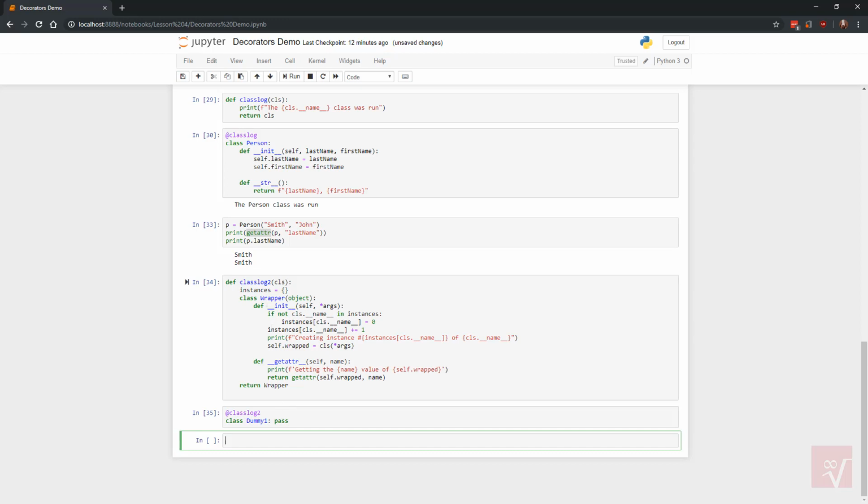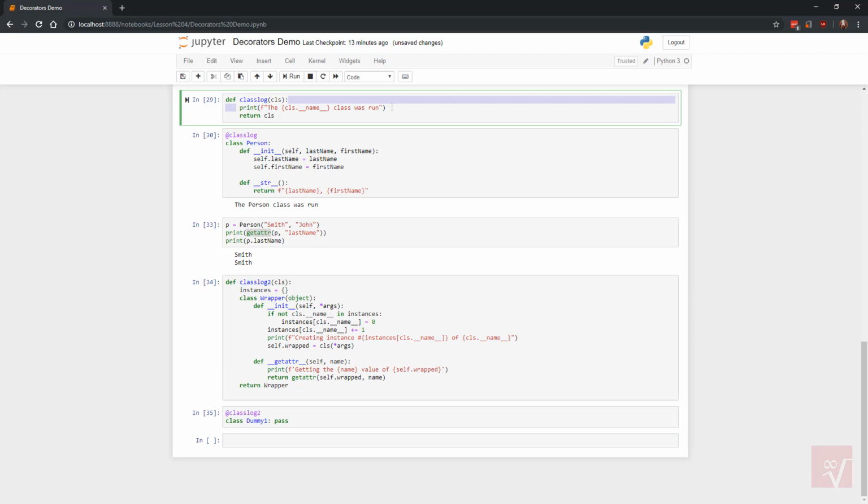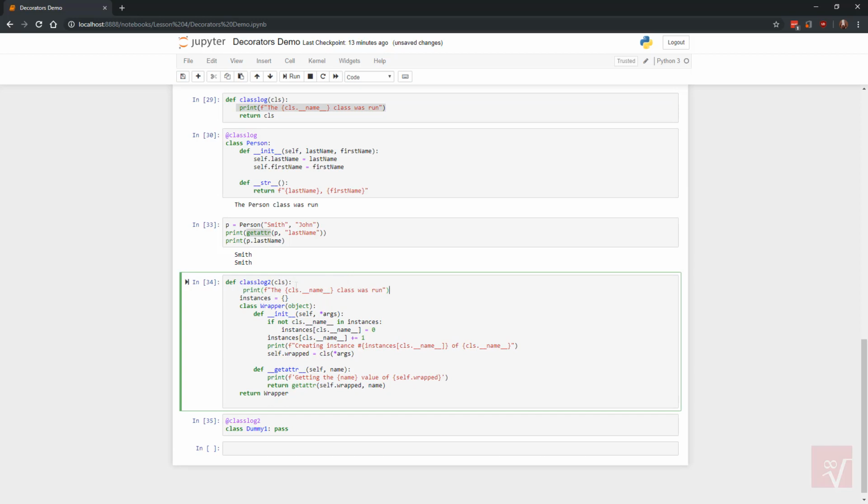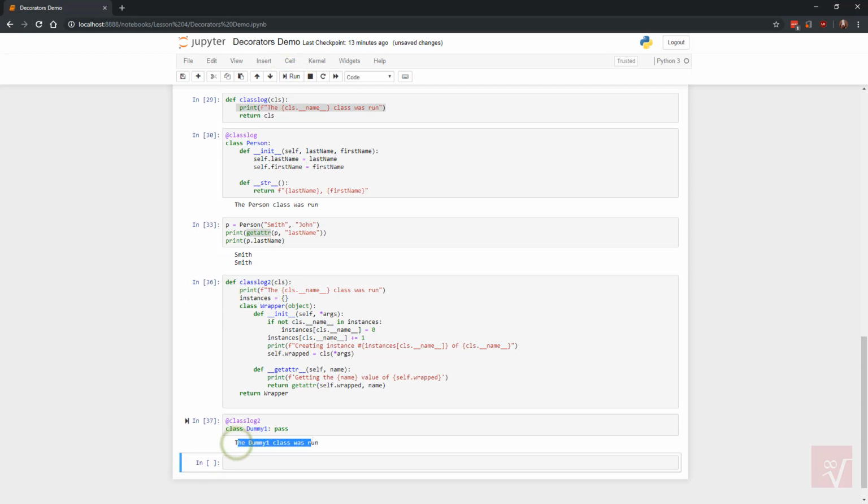So now, as you can see, we have not gotten any diagnostic information this time. What's the difference? Well, before, when we created class log, anytime we access or create the member, we had this print statement. So let's actually put that in there, and now we can see that as well. That way it's similar to what we had before. Now you can see the dummy class was run. Okay, so that means we have attached this decorator to the dummy class.